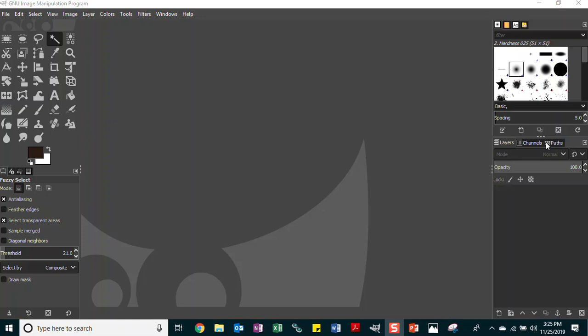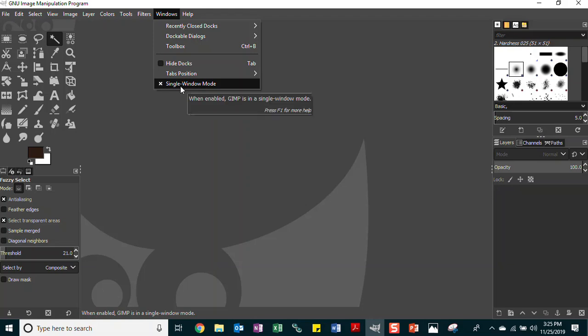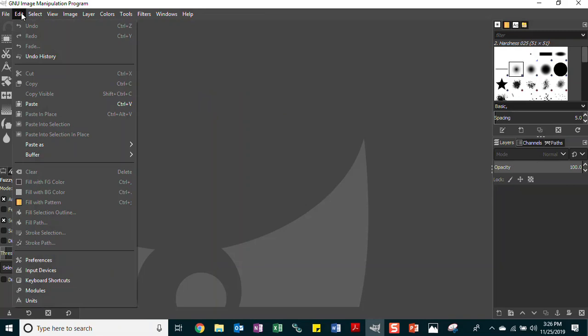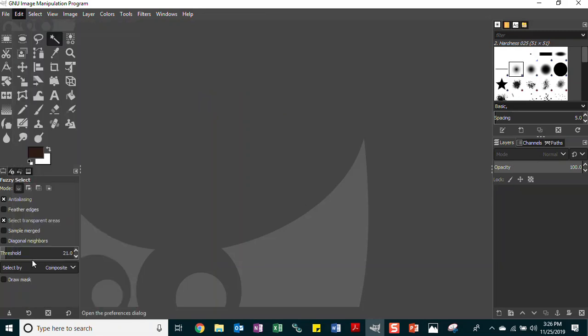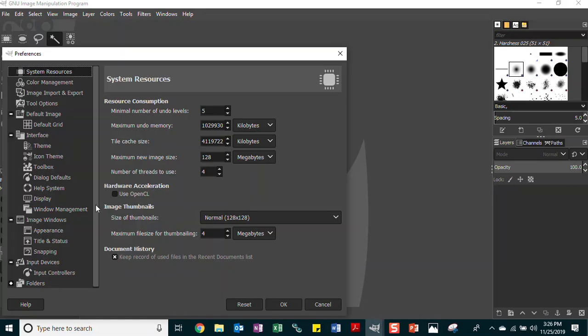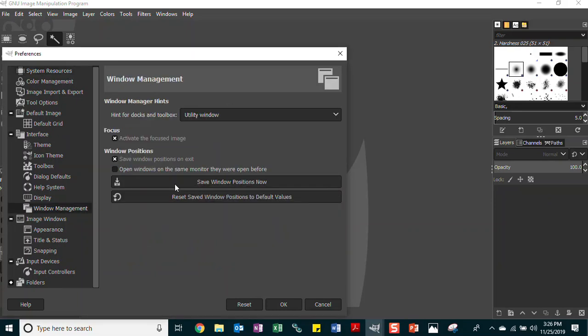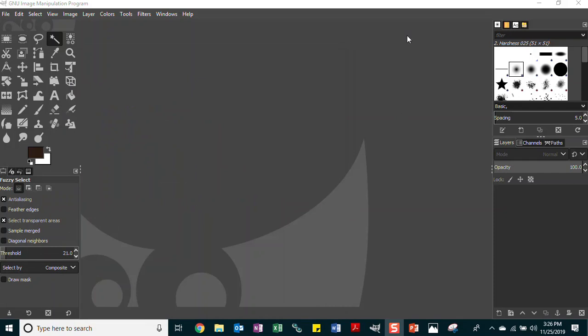So the next step is going to be to open up GIMP, okay? And do remember that if things are just way off, under Windows you have Single Window Mode if your docks are all separated. And you also have Edit, Preferences, and let's see here, Window Management. You can reset your saved window positions to default values right here, okay? So that was under Edit, Preferences, Window Management, Reset, okay? And then you click OK, and then you have to close out GIMP and restart it. You might have to restart your computer if that doesn't work, okay?